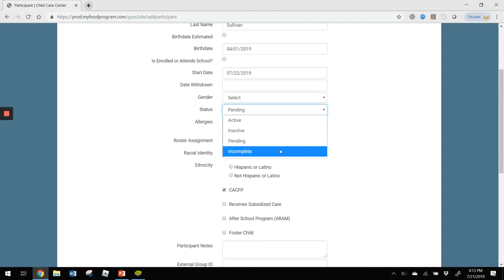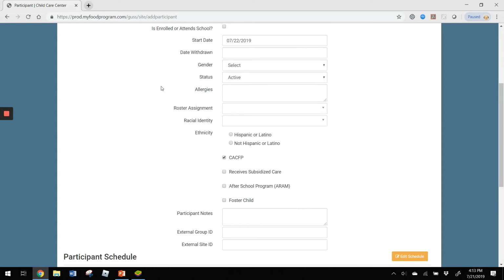The other ones are pending and incomplete. The children still show up on attendance and meal count screens. It's there for you as a sponsor to track. Perhaps incomplete would be, we're missing an enrollment form, or we're missing an income statement, something like that. Pending, maybe you're waiting on something before you can approve their participation. Maybe you're waiting on a special diet statement or something to that effect. So for this one, we're going to set them as active.